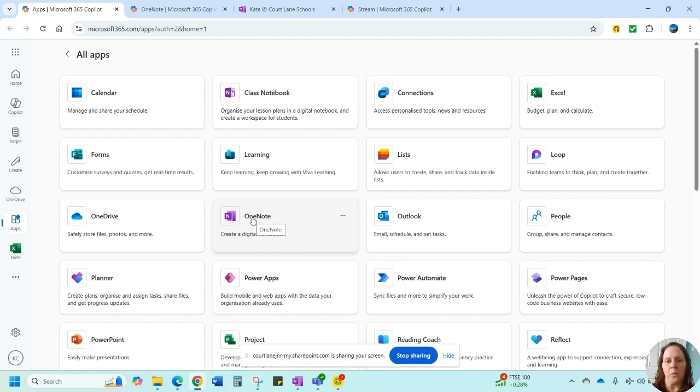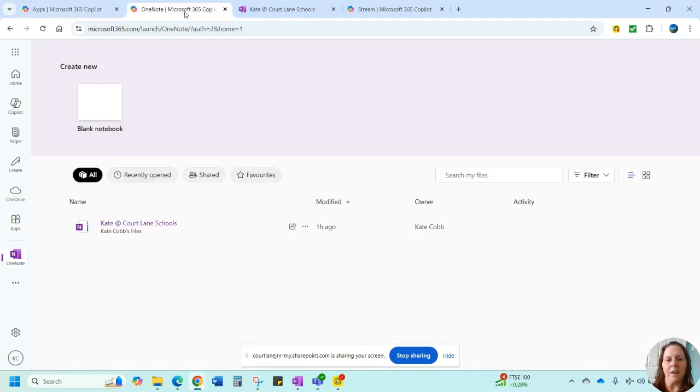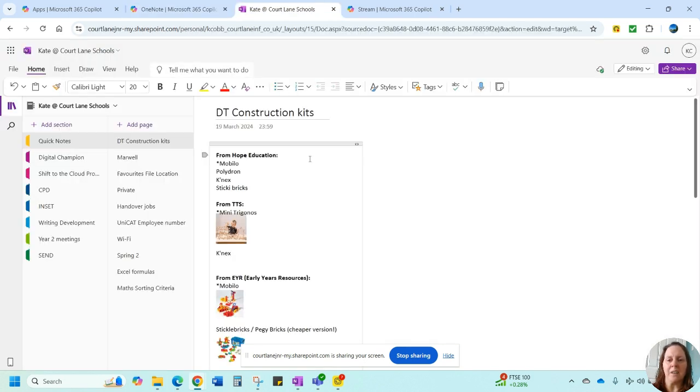I just need to click on OneNote, which is in the middle here for me, and that will bring me to my OneNote page. As you can see, I have a notebook already here. Yours will have your name, and I click on that, and that will bring me to my notebook.